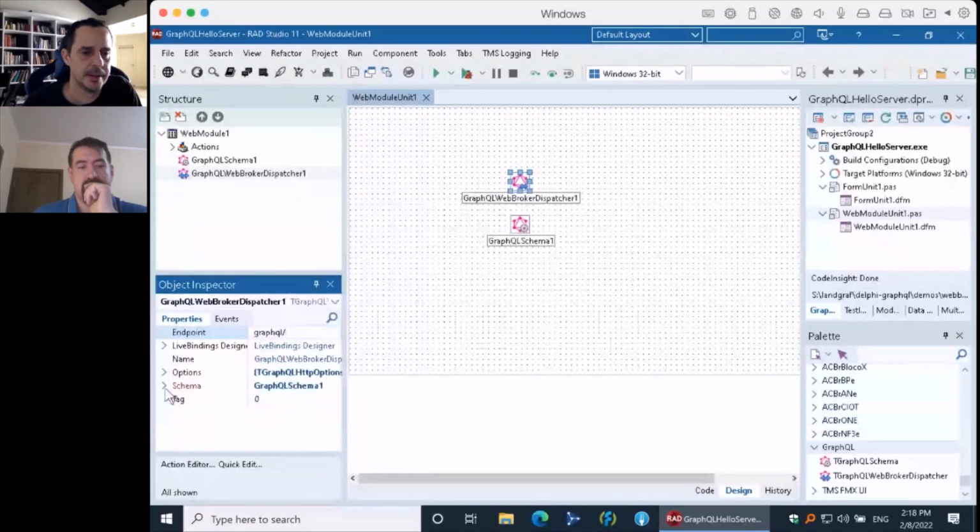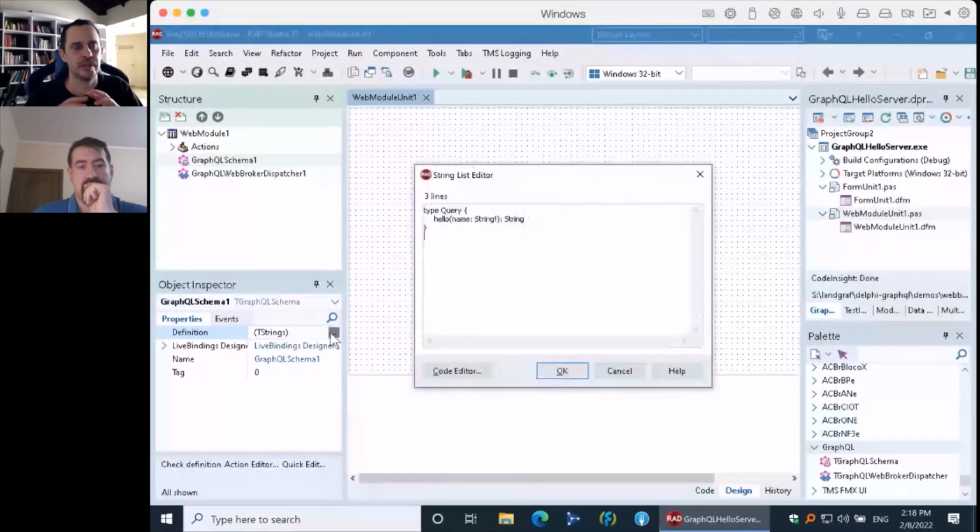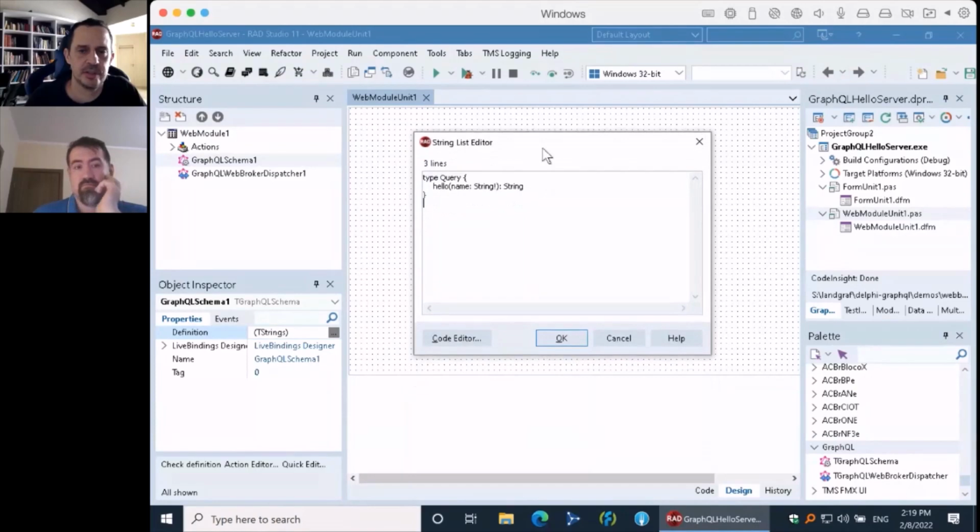But the main point here is to tell the server what is the schema that will be used, which is this component here. And the schema, like Romain showed you, is a structure that holds everything that your GraphQL server will provide: the types of your GraphQL world, okay?